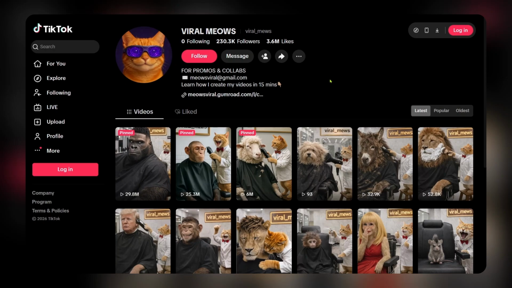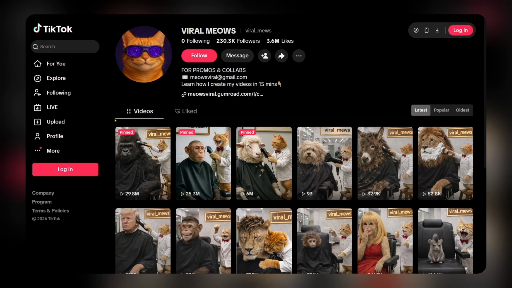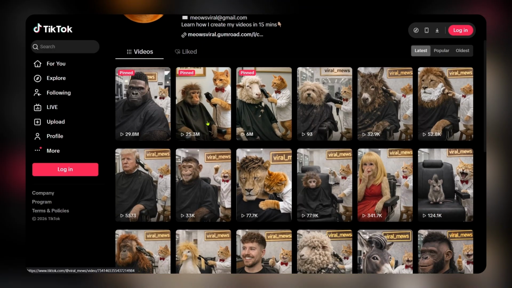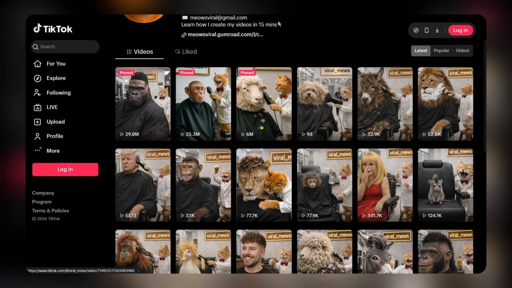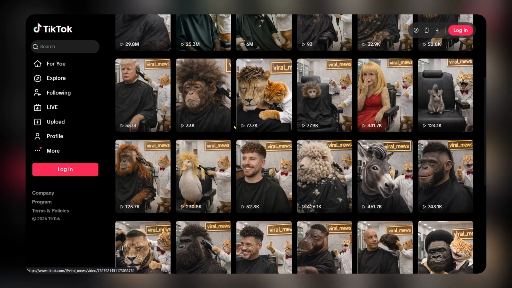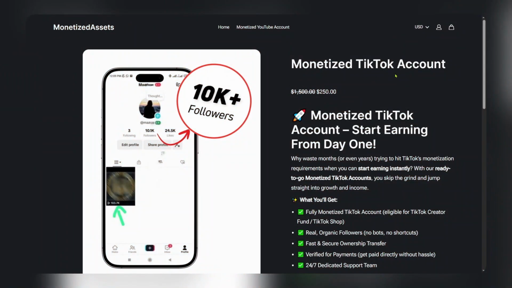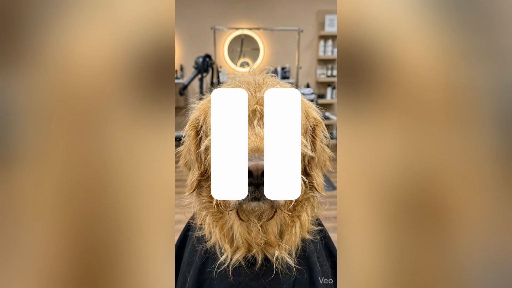Did you know there's a TikTok account that grew to 230,000 subscribers, and their videos pulled in millions of views just by posting AI-generated animal haircut videos? The best part? If you buy a pre-monetized TikTok account, you can start earning money from your very first upload. Here's what I've created.